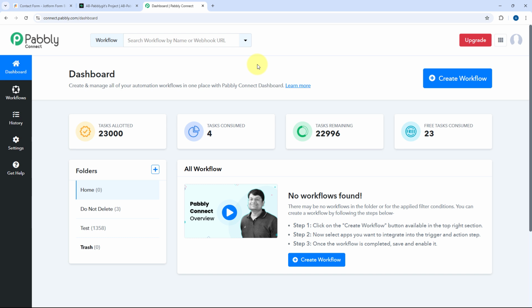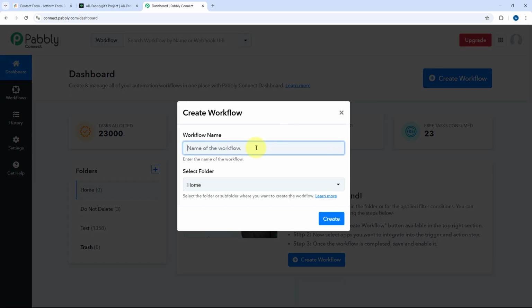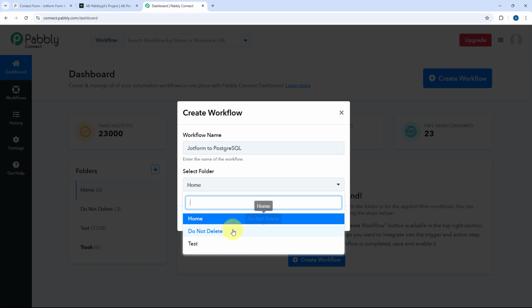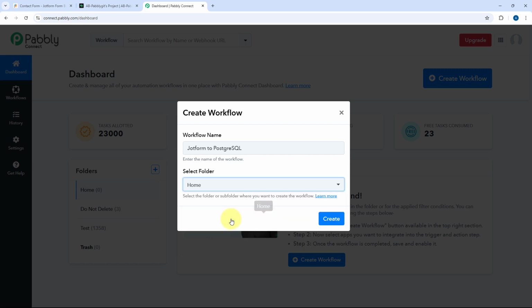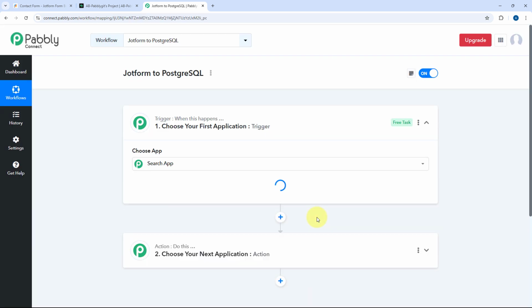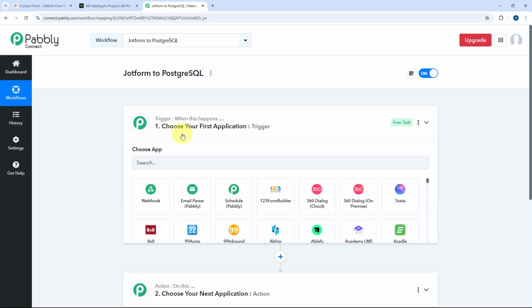After creating your account and coming to this dashboard, we just have to create an automation workflow over here. For that, click on this create workflow button and give this workflow a name. Let's say I'll name my workflow Jotform to PostgreSQL. You can basically give any other name as per your choice. Then just select the folder of the Pabbly Connect account in which you want to set up this automation and click on create.